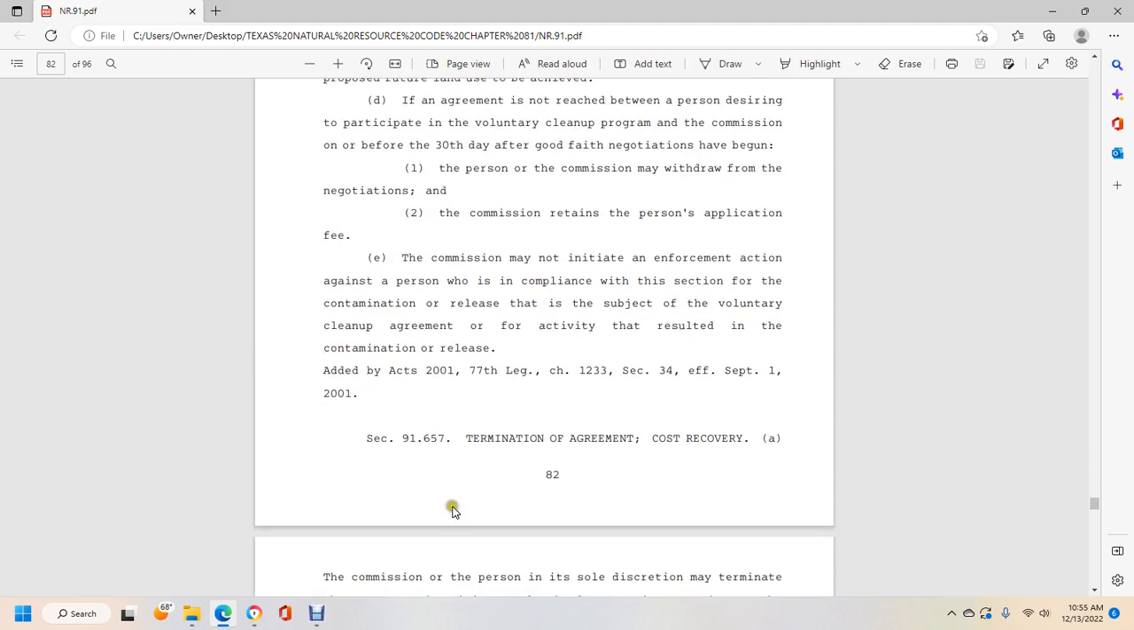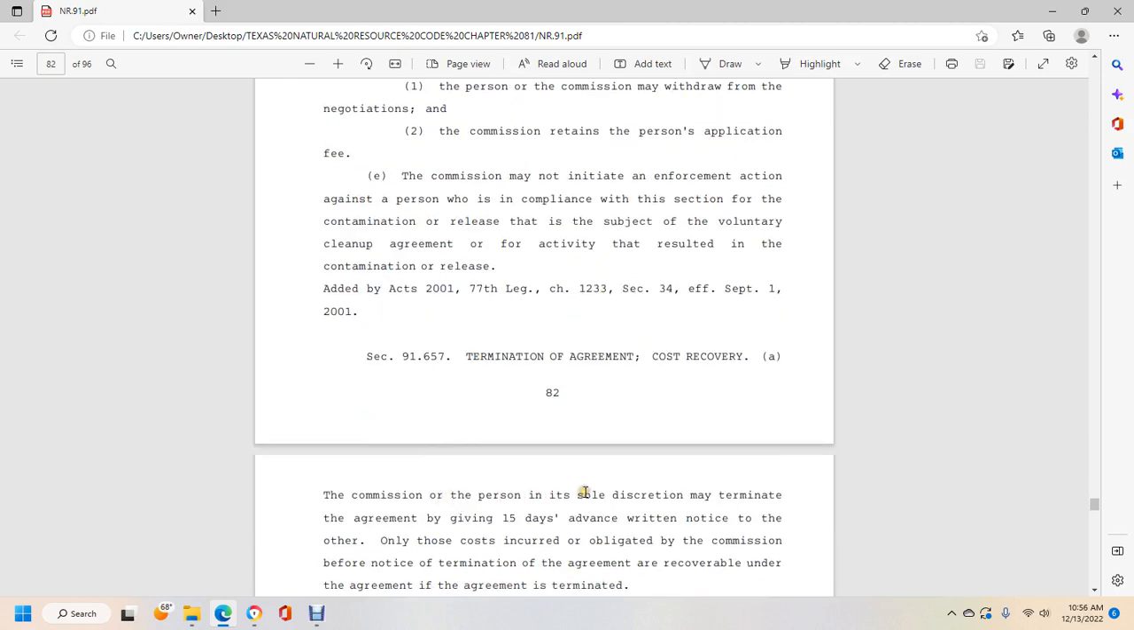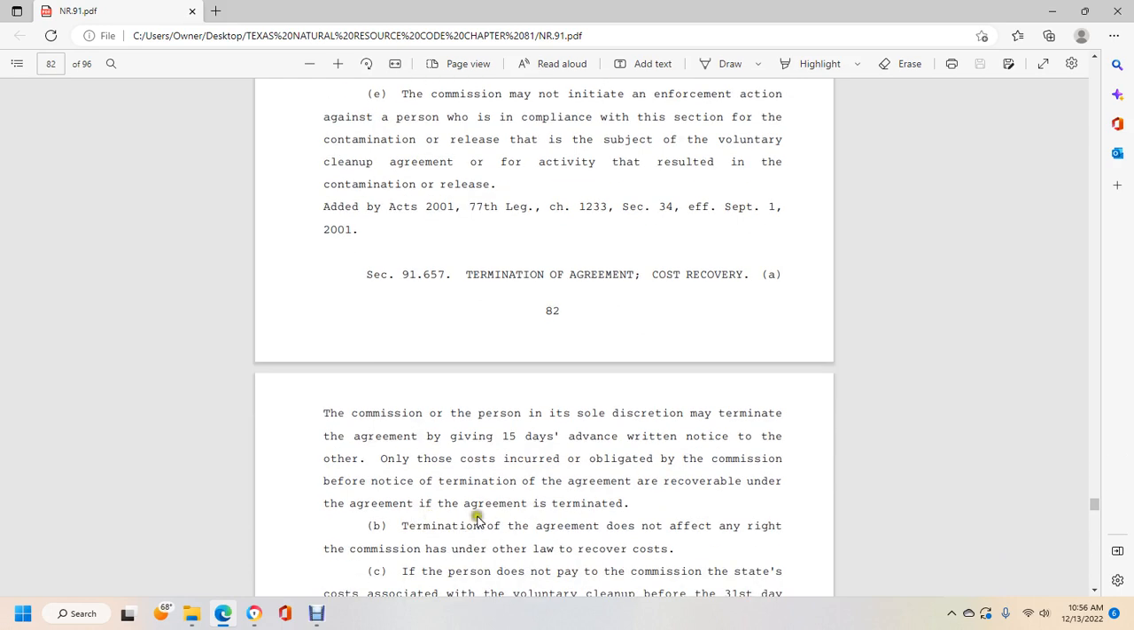Section 91-650, civil determination, agreement of cost recovery. The commission or the person, in its sole discretion, may terminate the agreement by giving within 15 days of the act written notice to the other. Only those costs incurred or obligated by the commission before the notice of termination of the agreement are recoverable under this agreement. Termination of the agreement does not affect any of the rights of the commission under other laws for recovery of costs.